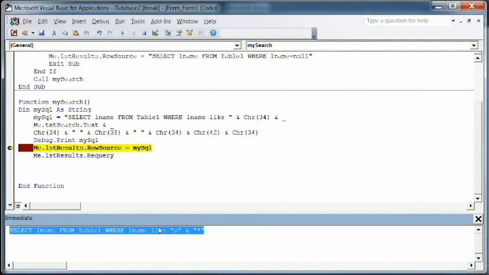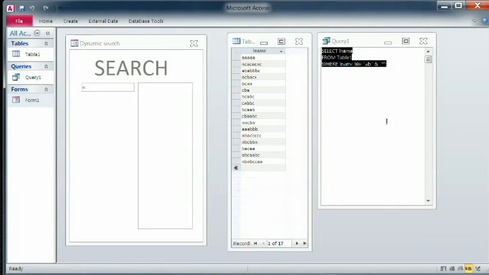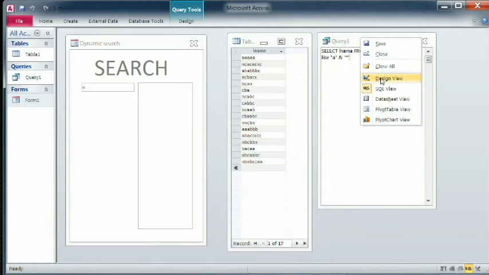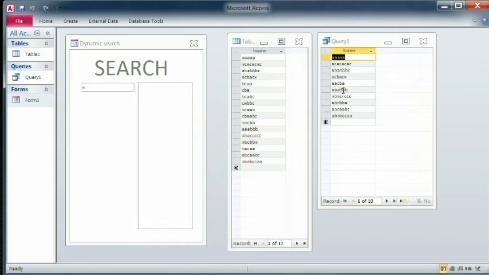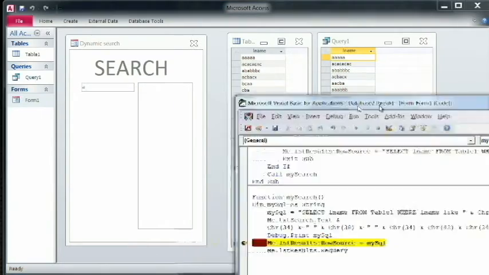If I copy that and pasted it into our query window, it would work directly. And this is a good test for embedded SQL in VBA to make sure that there's no errors in your code. So if I look at that and I say datasheet view, you can see the characters that it returns.